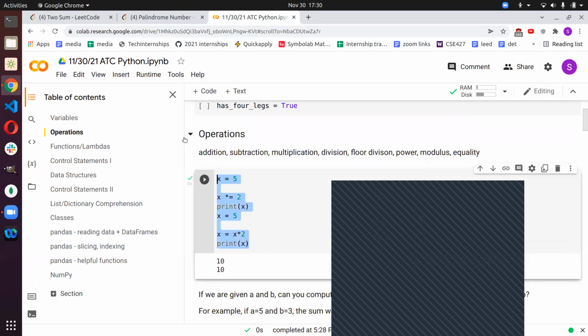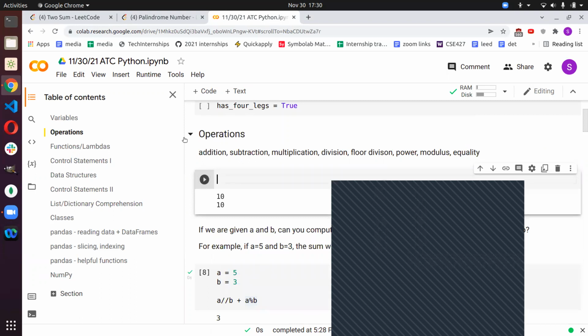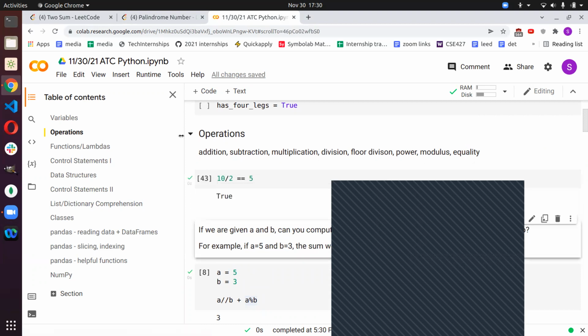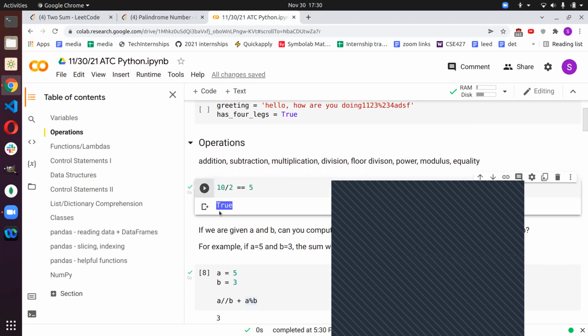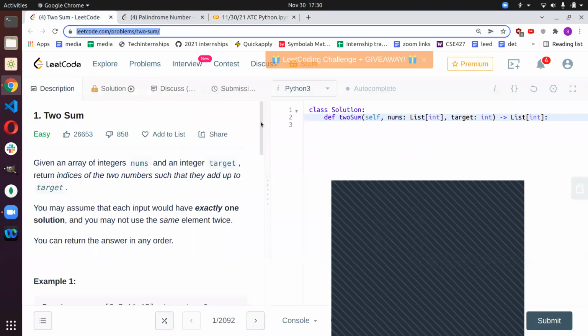So how do you test if two values are equal? Is 10 divided by 2 equal to 5? What we can do is use the equal operator, and that's how you create a Boolean. This is a Boolean, okay? So you're gonna do that. I'm gonna give you guys maybe 3 minutes to solve this.